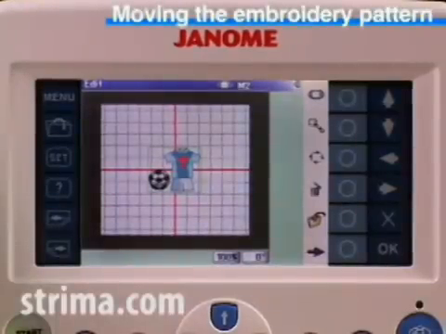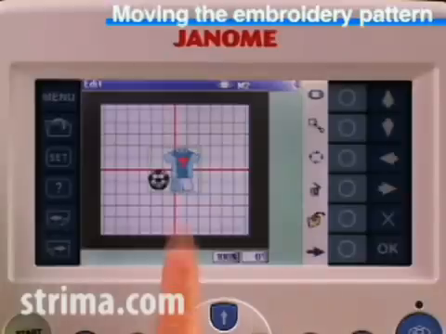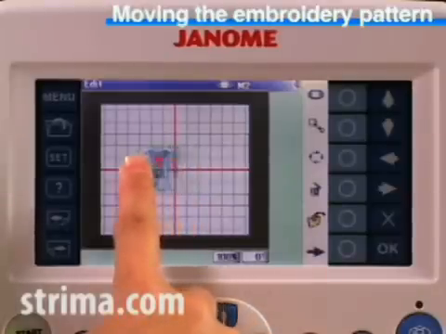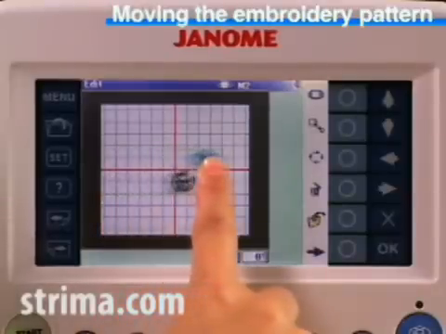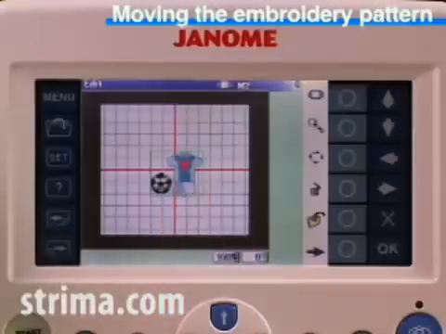Moving the embroidery pattern. To move the embroidery pattern on the editing screen, press and drag the pattern to the desired location with your fingertip, or move it by pressing the arrow keys.